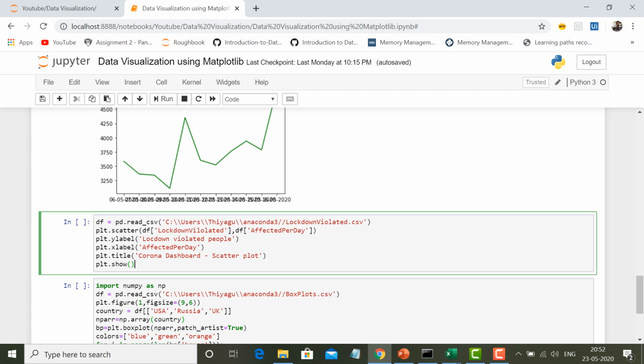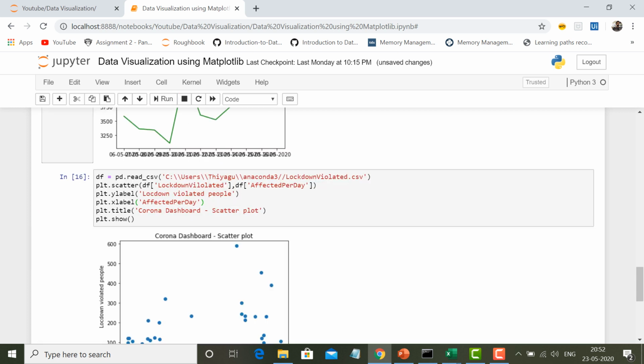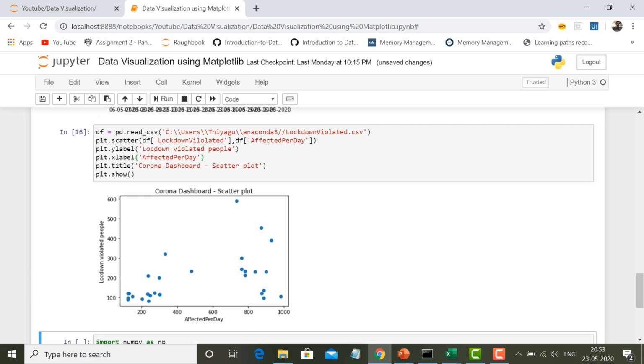Another type of plot is the scatter plot. This is one of the rarely used plots, and for most people it might even be new. But this is one of the plots where you can easily understand the trend, or easily group the data. So I will run this. If you see, this is how a scatter plot looks.